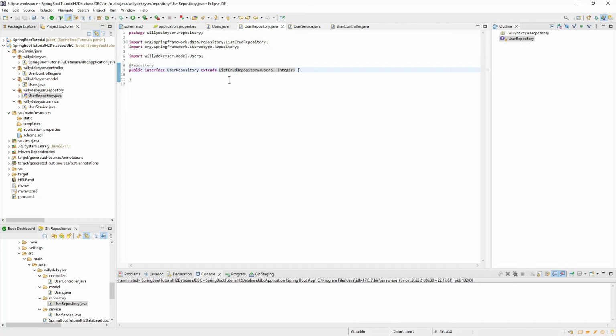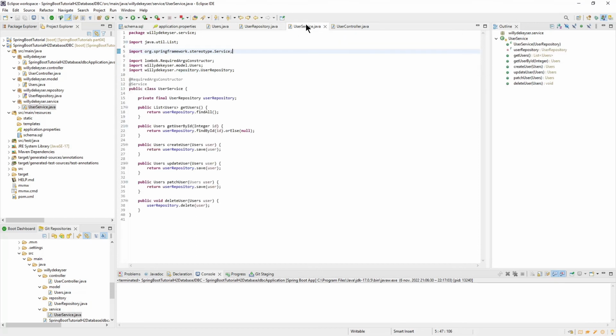In the UserRepository interface, we use ListCrudRepository, which is an extension of CrudRepository. This new interface returns List instead of Iterable, and it's new since 3.0.0. The UserService class contains all the methods needed for a CRUD database implementation. Get users, get user by ID, create user, update user, patch user, and delete user.